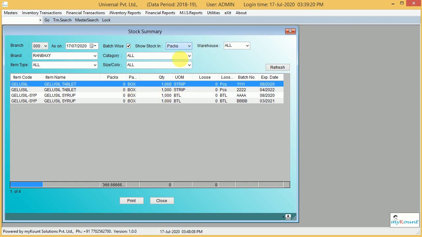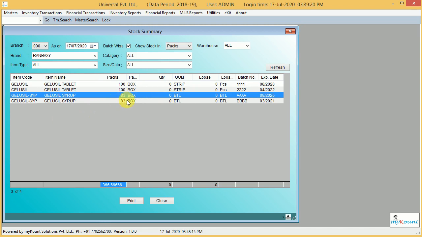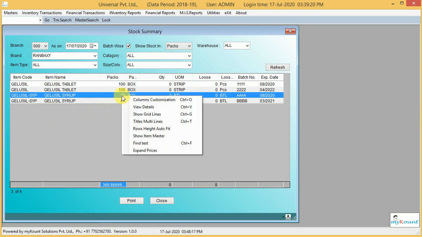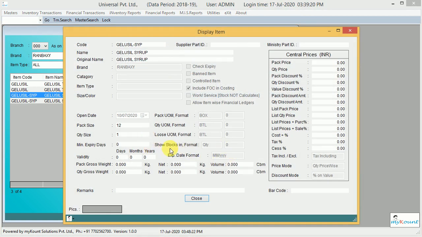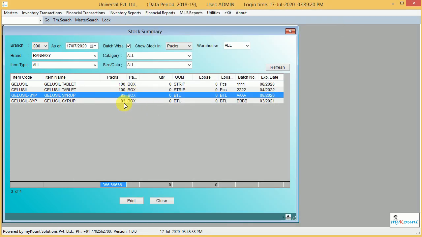Here 83 into 12, 100% it will not come to 1000. It will not come because here you see 83.33 is there. Actually at the time of showing stocks we made it round off. So to make decimals, in item masters change this to decimal. See, show stocks in: first select quantity or packs or loose. Next, format: select 0 or 0.00 or 0.000.